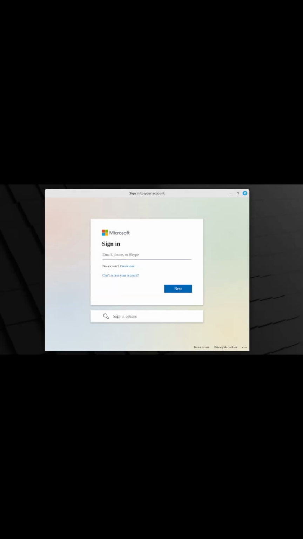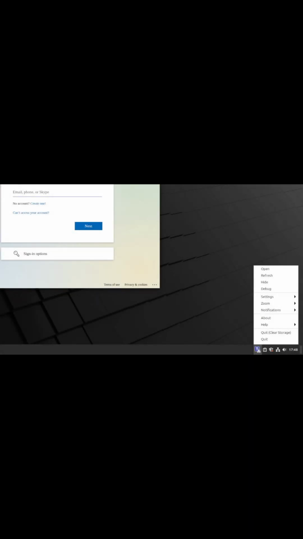At this point, you just log into Teams as if you would on a Microsoft Windows-based system. You'll note the icon in the taskbar on the bottom right-hand side. Right-clicking on this icon will give you an options menu. Note the quit and clear storage.